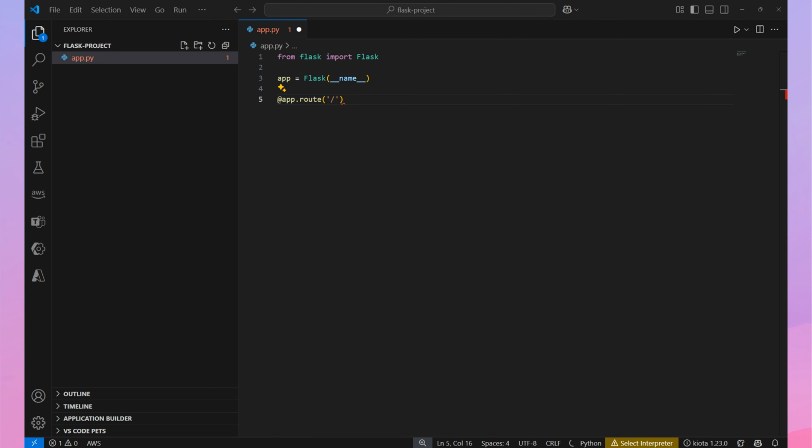This line starts with a funny symbol, the @ symbol, then app.route('/'). Think of this as setting up the address for your web page. The / means the main page, like the front door of your website.